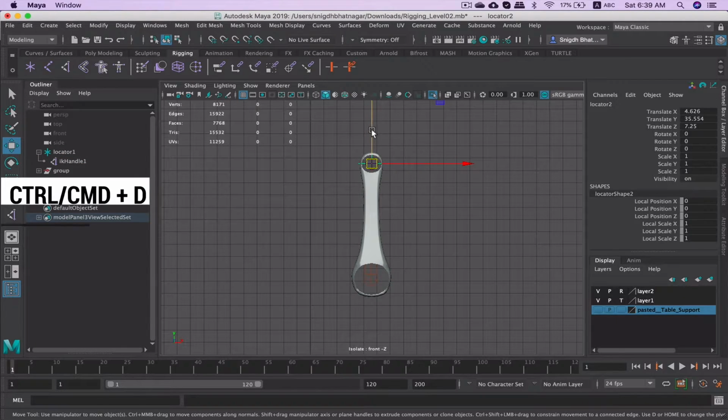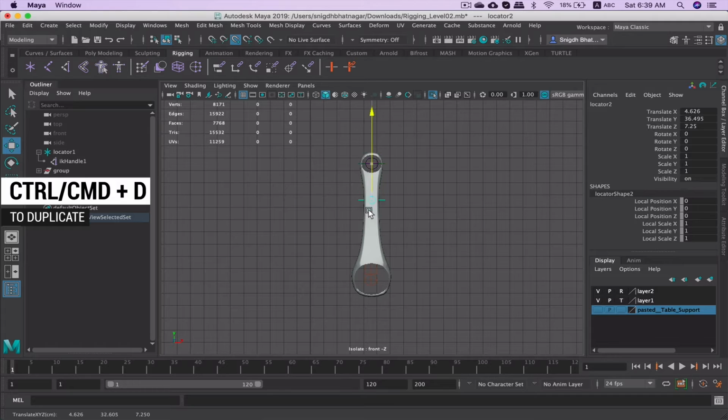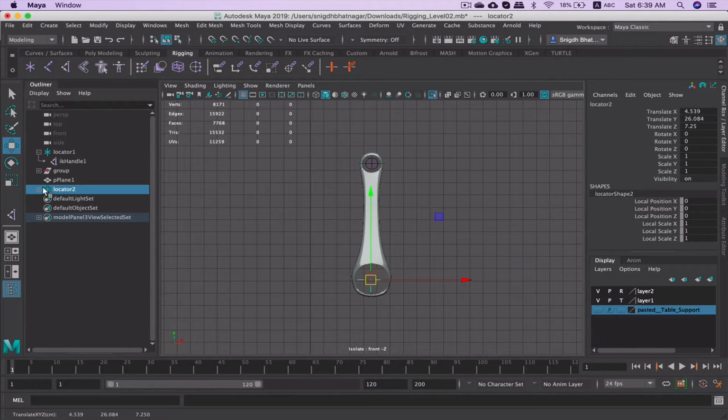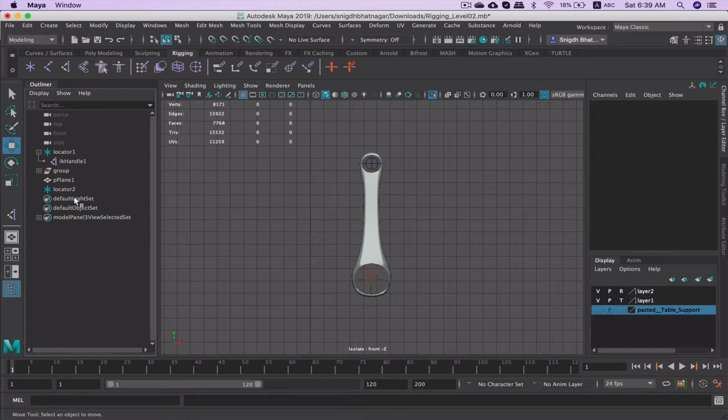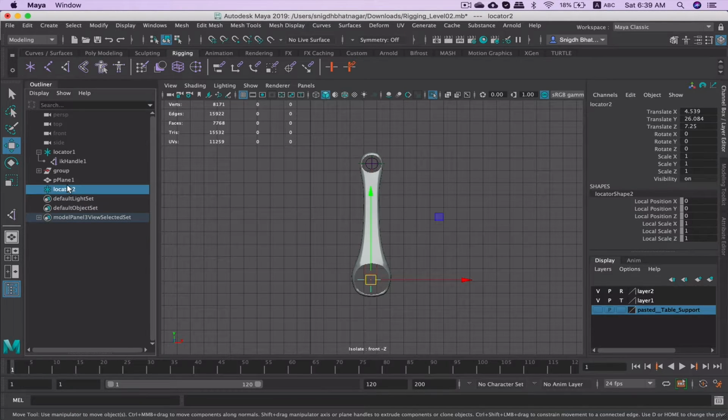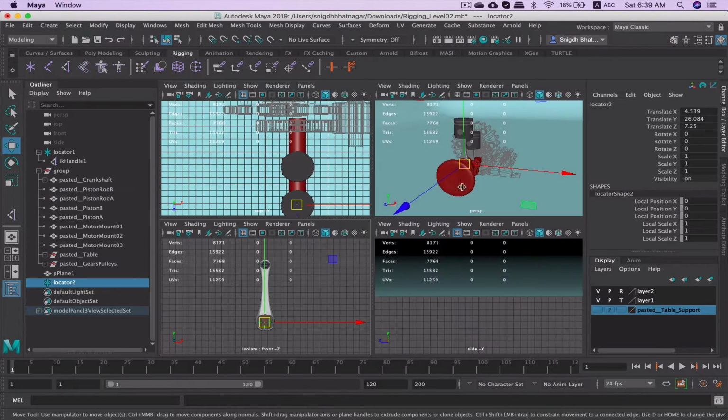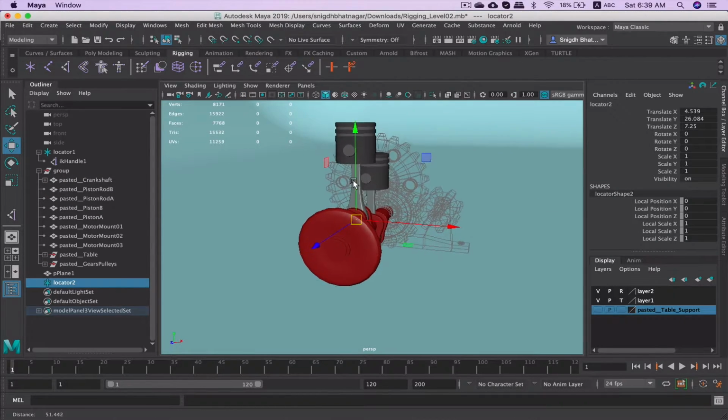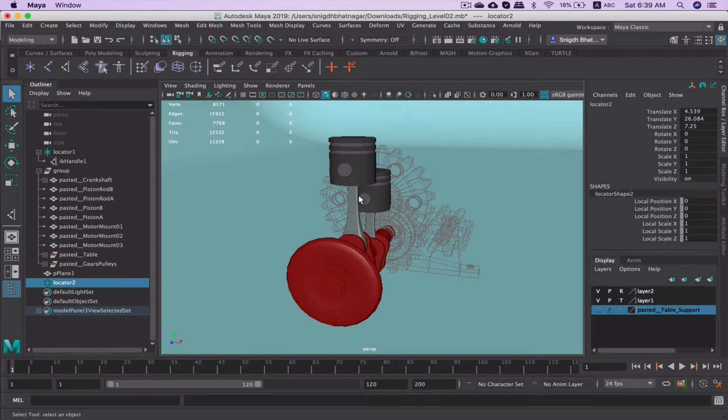So I'll duplicate the locator and then snap it back. So that's my locator 2. I'll delete this handle. And now I'll make it a child of crankshaft so that the locator also starts rotating with the rod, or with the joint rather.